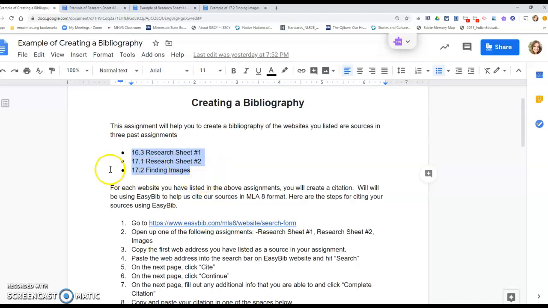We are going to be citing our sources, so creating citations using EasyBib today, and we're going to be citing our sources in the MLA8 format. MLA8 is just a basic format that we use to cite our sources and create a bibliography to give credit to those people who did that research and found that information initially.